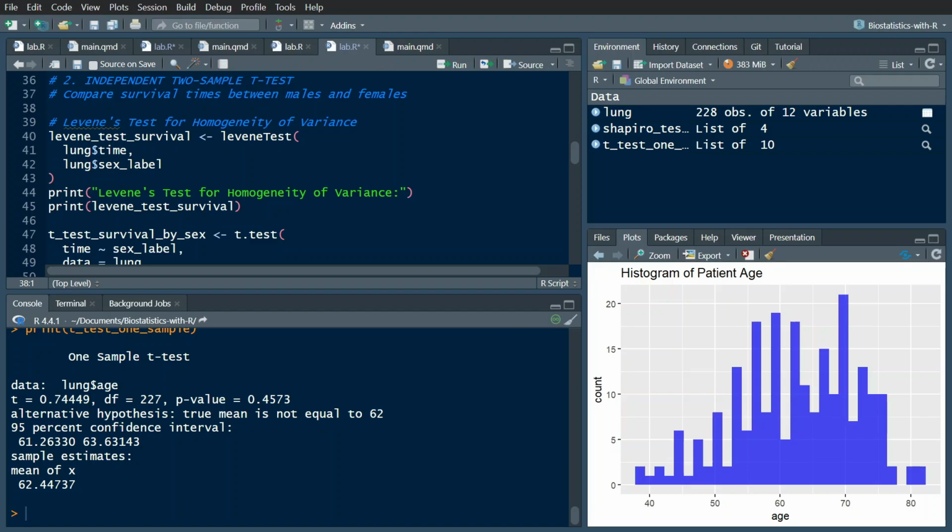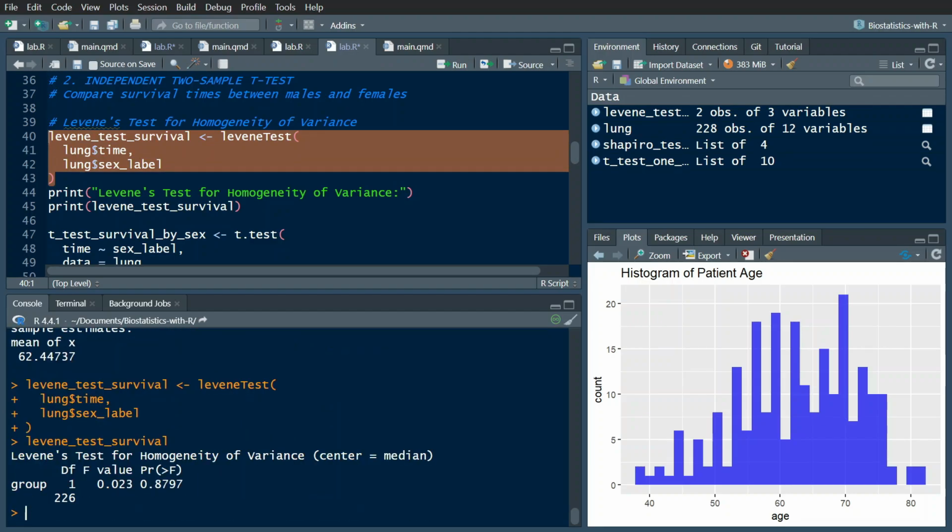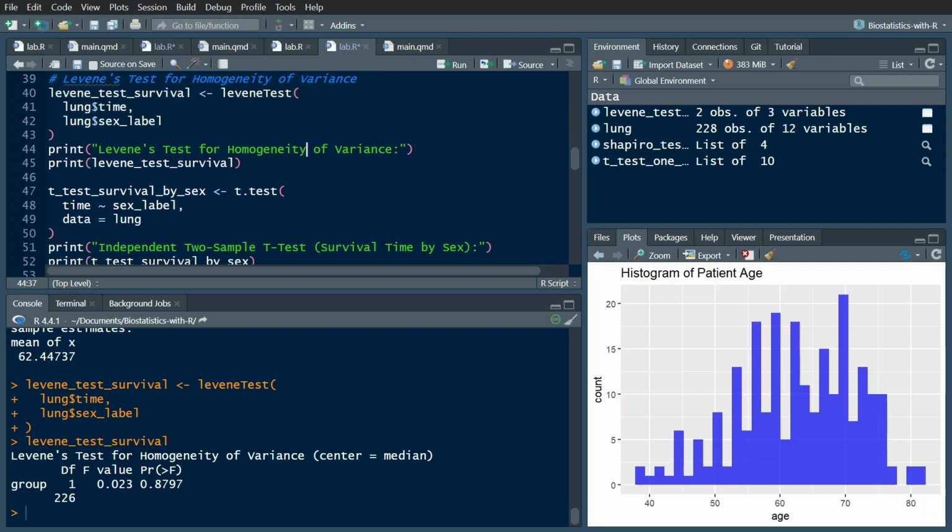So now we're going to conduct the Levene test for homogeneity of variance. We're going to run this, and you can see that we have a p-value of 0.87. The null hypothesis for the Levene test is that the variances are equal across groups, while the alternative hypothesis is that the groups have different variances. Since we have a p-value of 0.88, we're not going to reject our null hypothesis, and that means that the variances are equal across the two groups. So our data set already passed the Levene test.